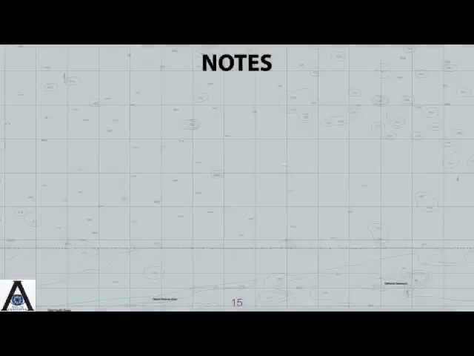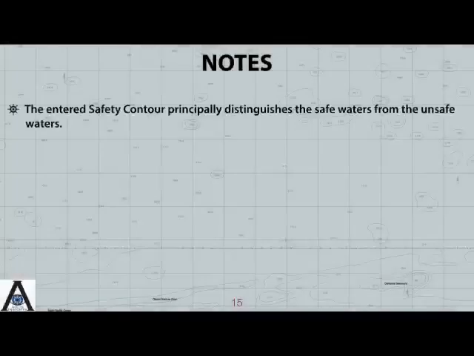Increasingly, high-density bathymetric surveys are being conducted in river approaches and other channels, with contours every 1 meter, which will make the selected safety contour much more relevant in these locations. On this chart, large areas of water deeper than the safety depth can be seen within the unsafe waters. The entered safety contour principally distinguishes the safe waters from the unsafe waters.